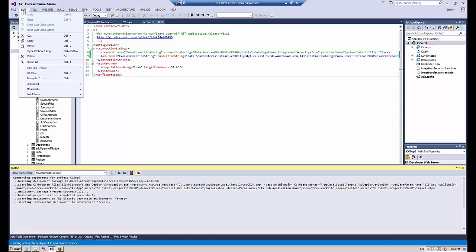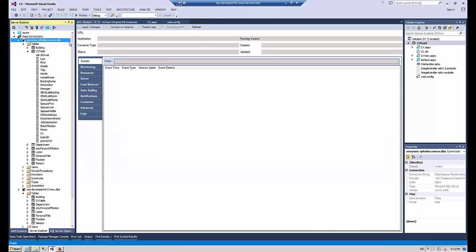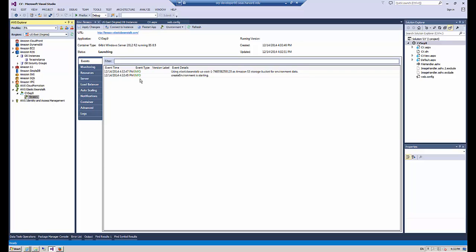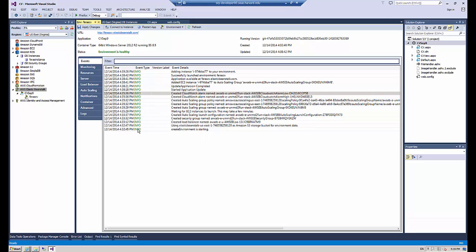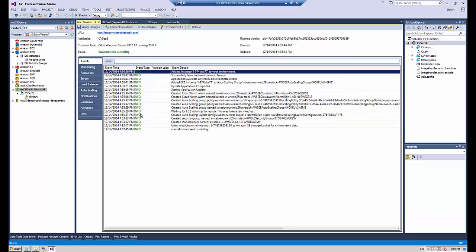So now, in order to check what's going on AWS, we click View, AWS Explorer. And now, under the Events section, it's launching, it's creating the environment. After several minutes, the application is being deployed. Beanstalk has created load balancers, security groups, autoscaling, EC2. All the infrastructure has been handled by the Elastic Beanstalk. The developer does not have to worry about anything other than the code. This is the status. It's saying that the environment is healthy, and this is the URL.